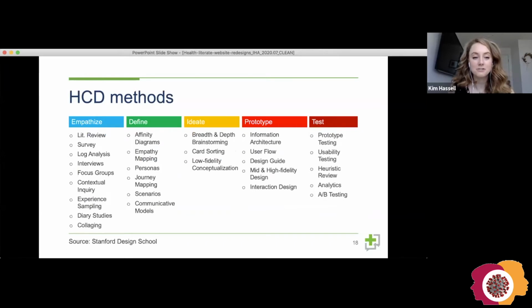And within each phase that I just went over quickly, there are a lot of different methods that you can use. And the point is not to use them all, but it's dependent upon your resources and time available. So I won't go through all of them, but just wanted to give you a high-level overview of the types of methods that you could use.